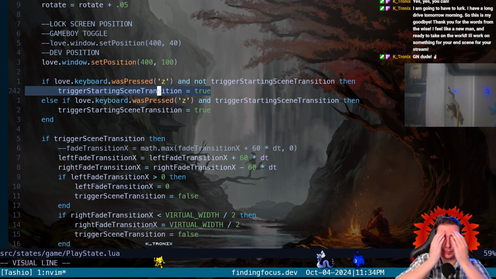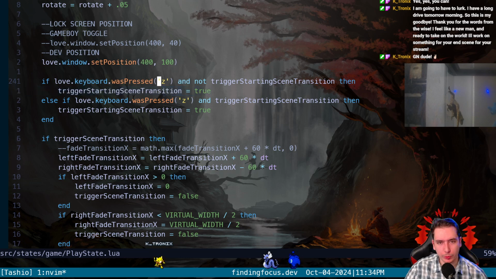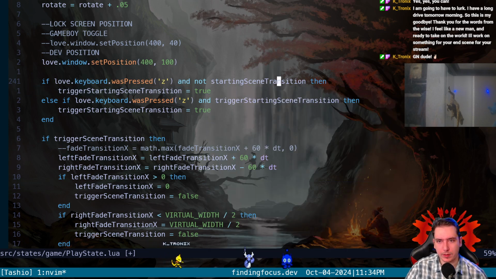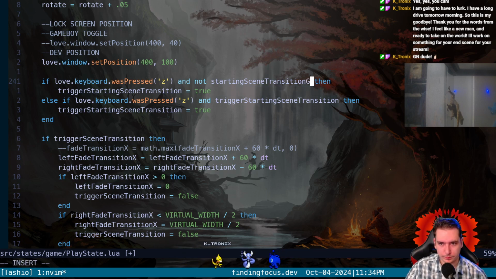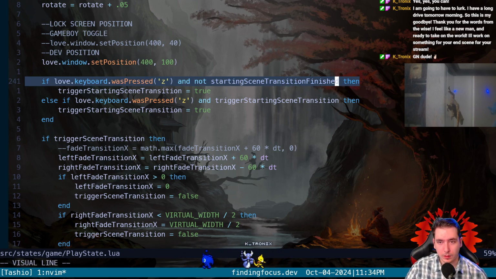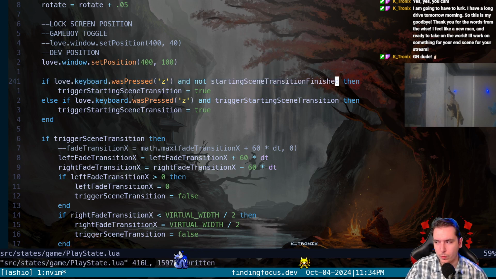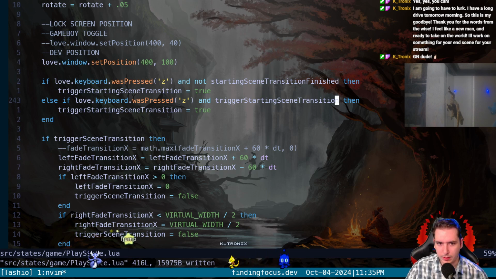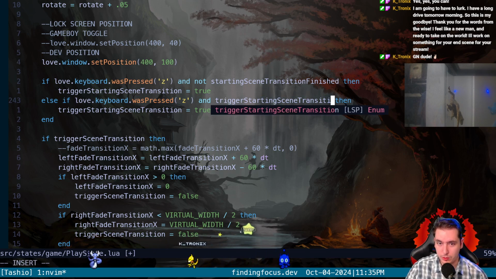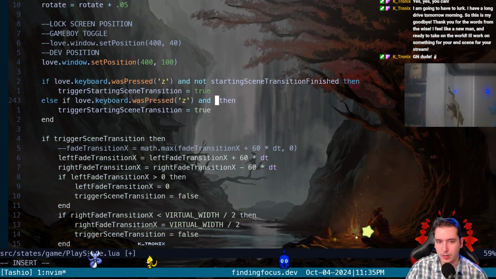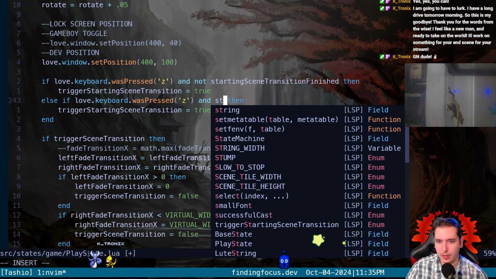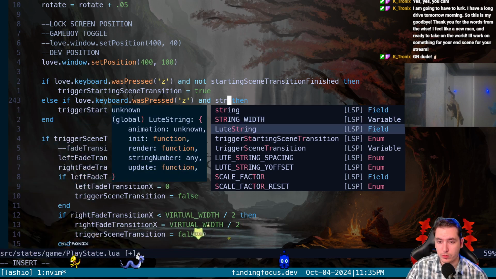Yeah, this is wrong. We need another boolean. We need like a starting scene transition finished, because we're using the same button to trigger the starting and the ending transition. So we need a starting scene transition finished boolean, and then if Z is pressed, we do the finish scene transition.